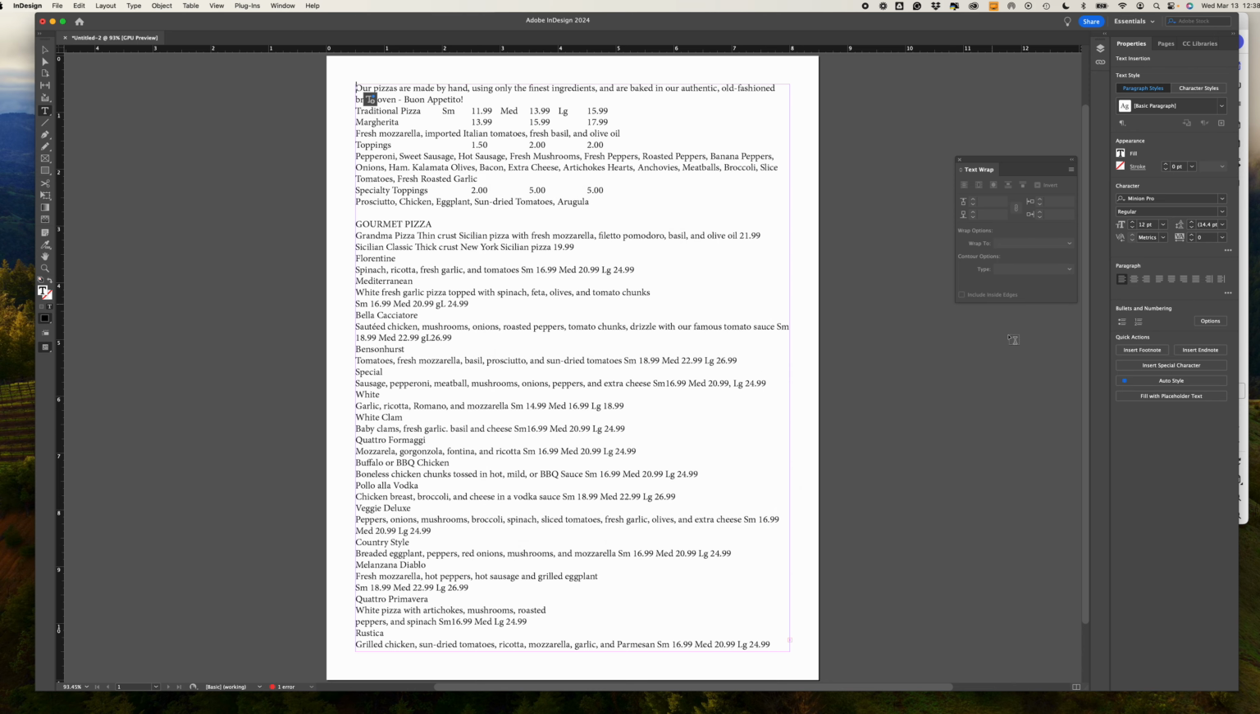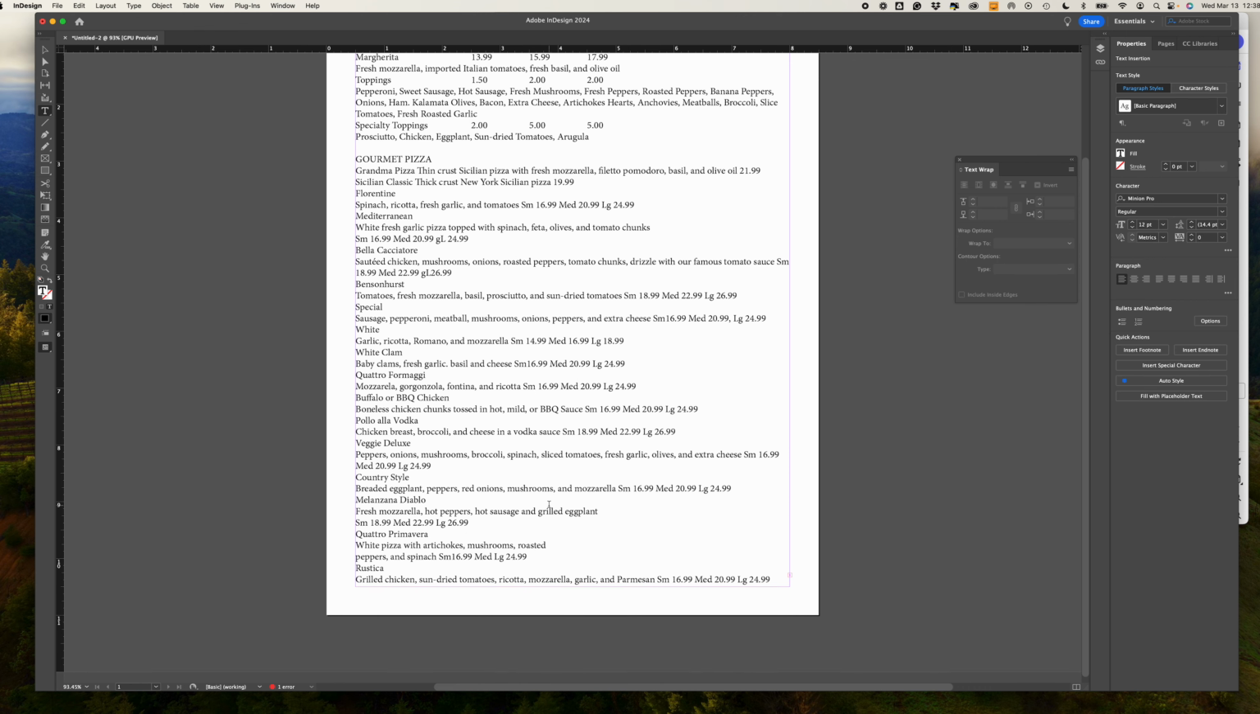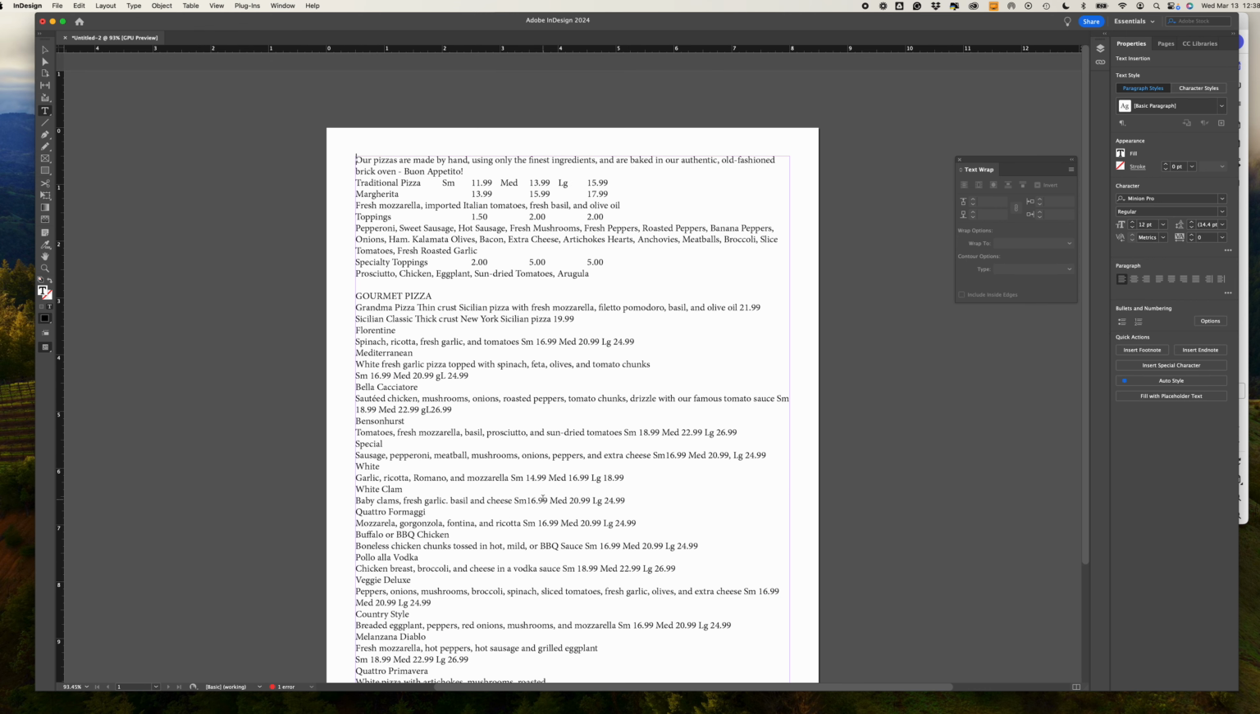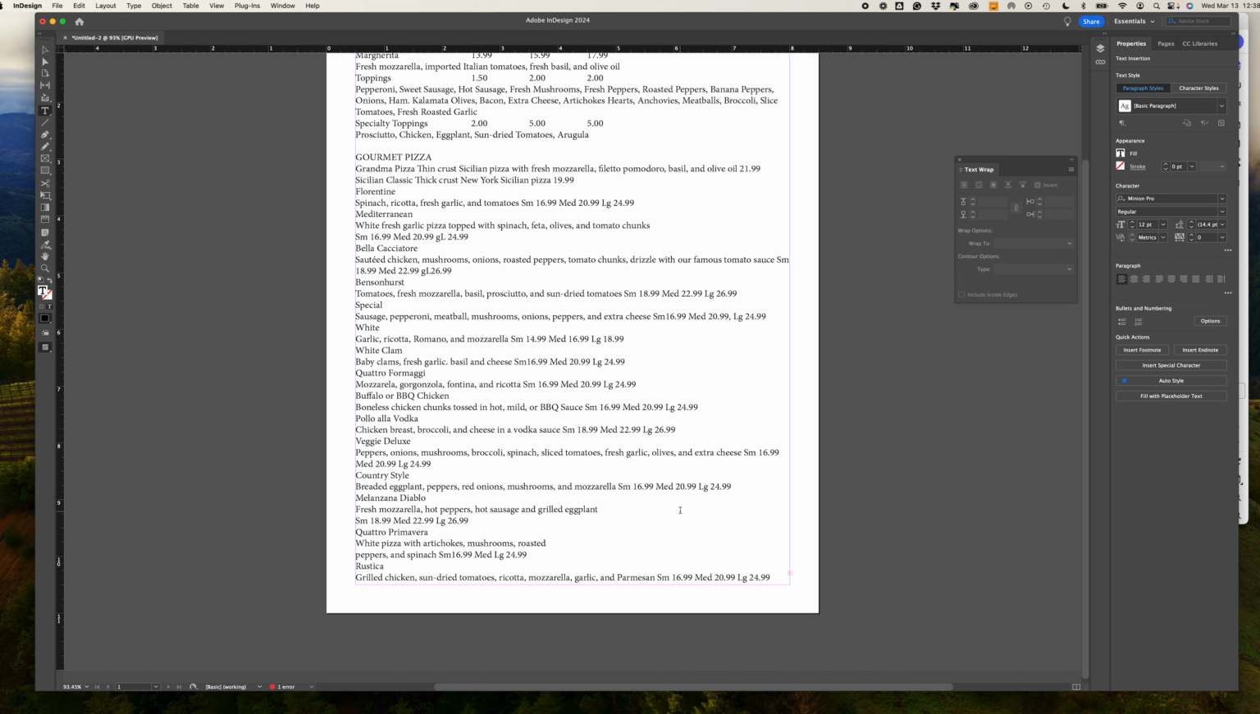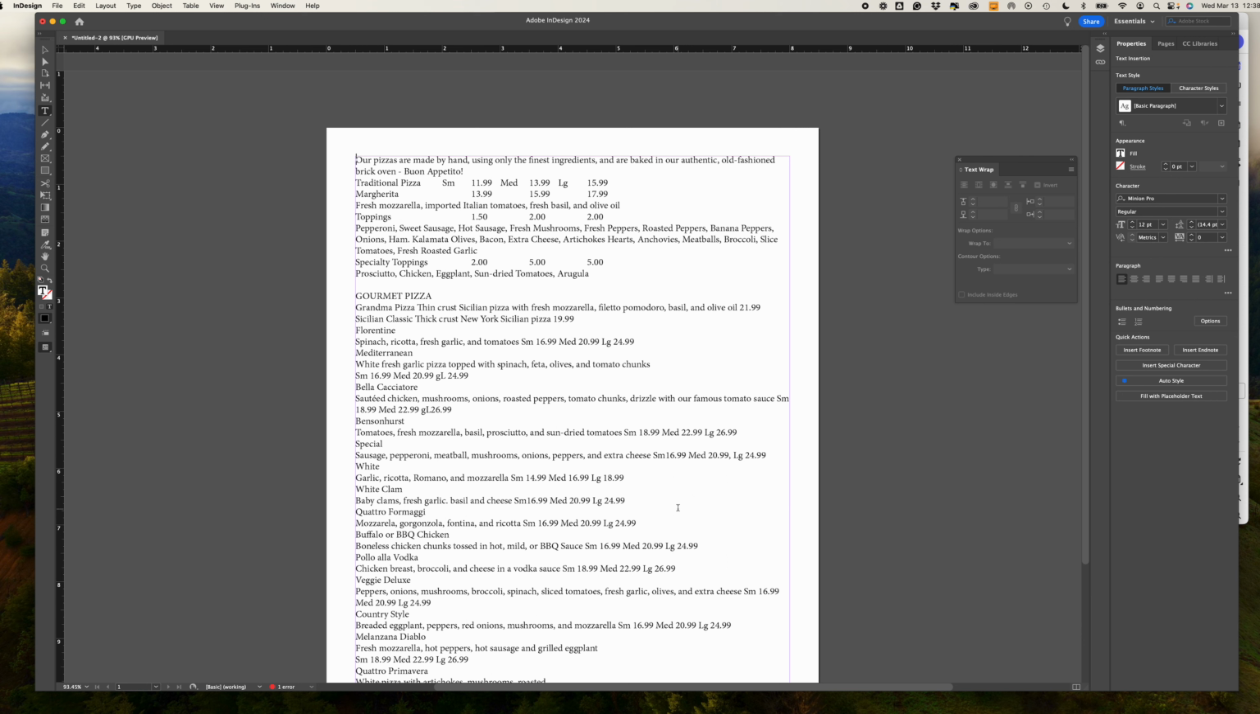So you can see that it brought in all this text. And there's more text than we know what to do with. So we're going to end up probably having to do a couple different things. But the first thing we're going to do is set up some styles. So for the first thing we're going to set up, we're going to come here.